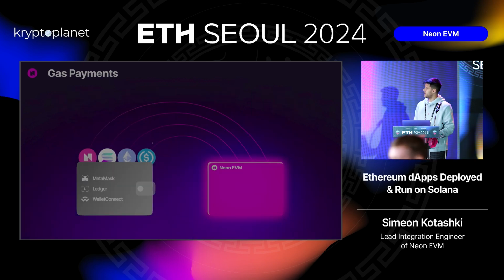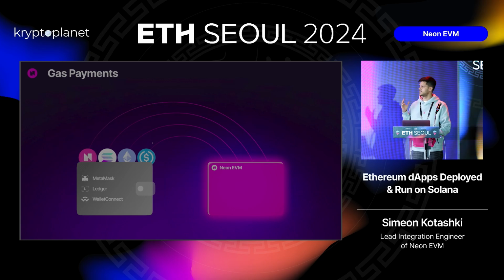Another really interesting feature that is going to go out in the next month or so is multi-token gas payments. This feature is actually really interesting. You'll be able to pay for gas not only in Neon, because Neon is the main gas token. You will be able to pay gas in different currencies like Solana, USDC, and so on. And how will this happen? You just have to connect through a different RPC. So everything is abstracted away.